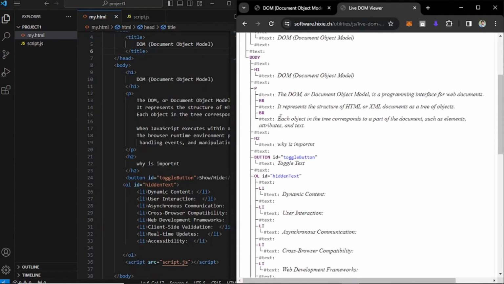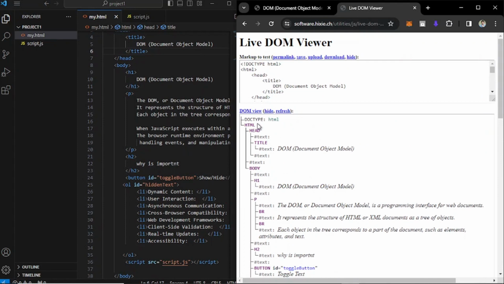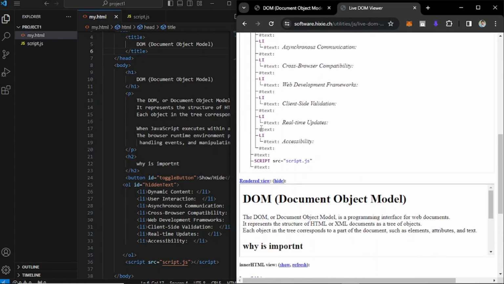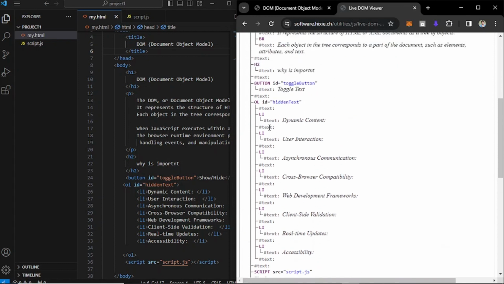With the help of the DOM, JavaScript can get all the objects from the HTML document. As you can see, our HTML code can be converted into a tree of objects. This is what we call the DOM.